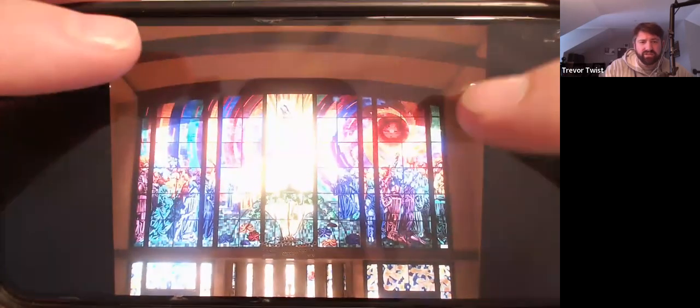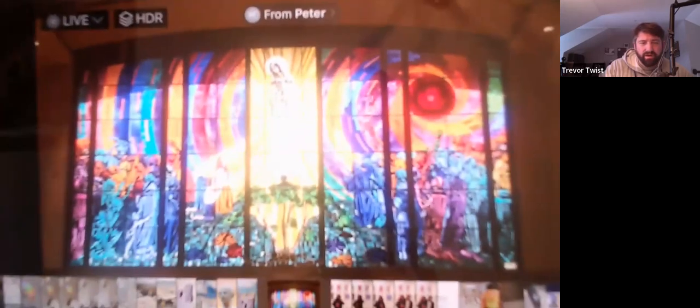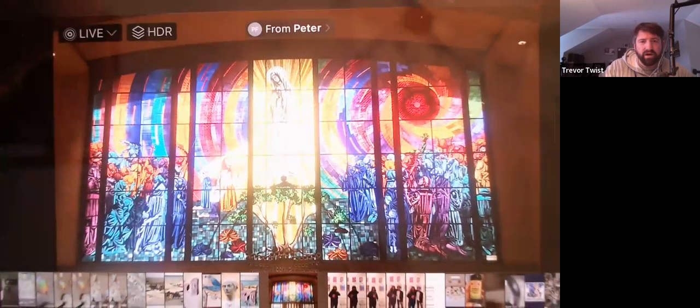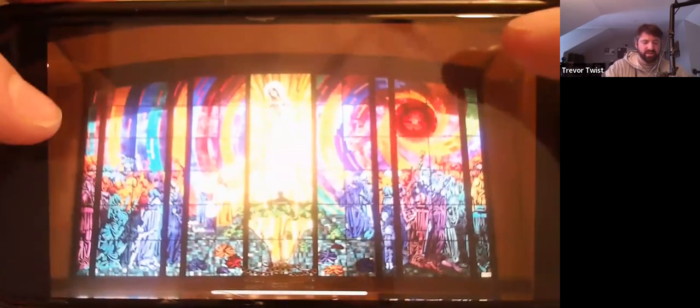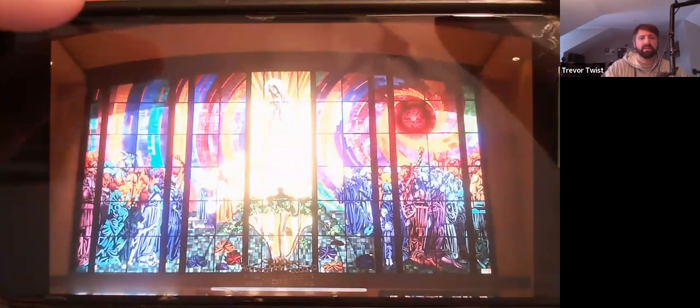Okay, so this is at a church where there is a stained glass window of the revelation, of Mary appearing, and you can't really see it.